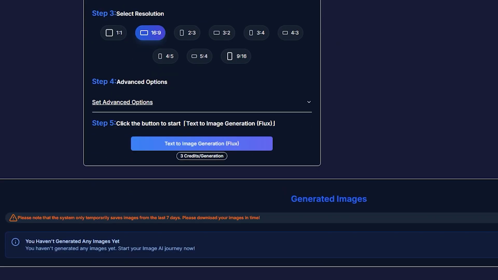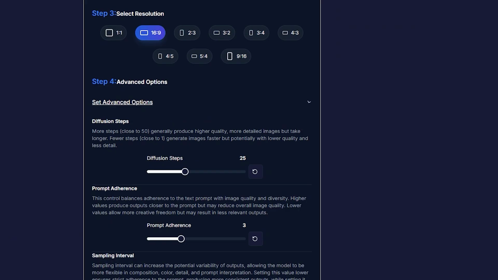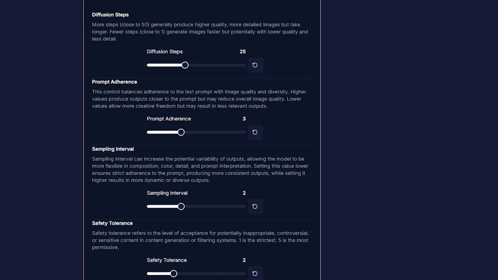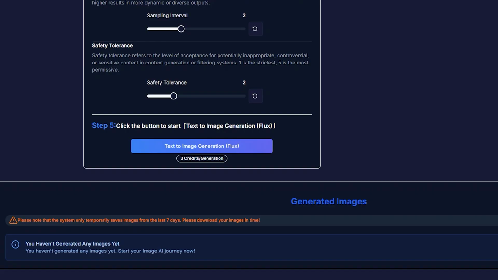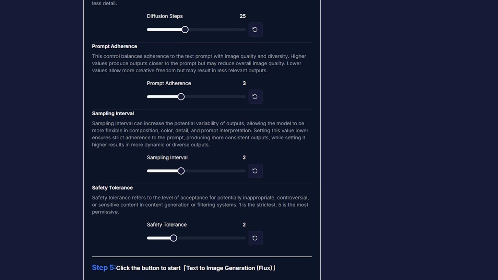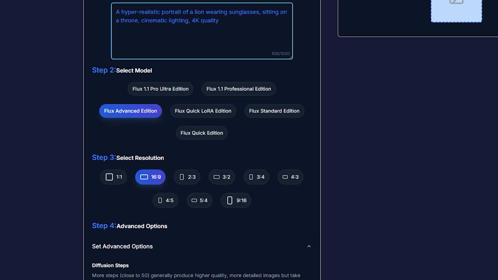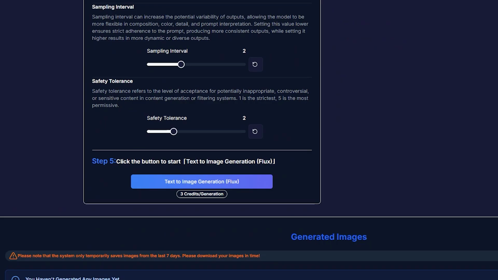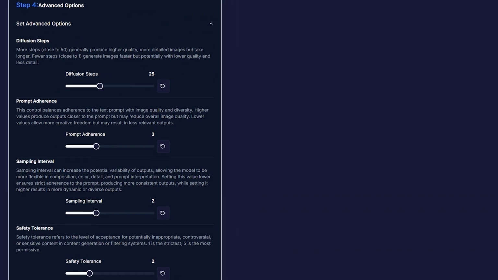Another thing right here, they also have the advanced options. This is it, diffusion stages, prompt adherence. All this doesn't really matter to me, so I'll just skip that. Okay, we are not here to waste time, right? So this is my prompt once again, and I'll go down right here and click on text to image generation. So let's wait for the result.